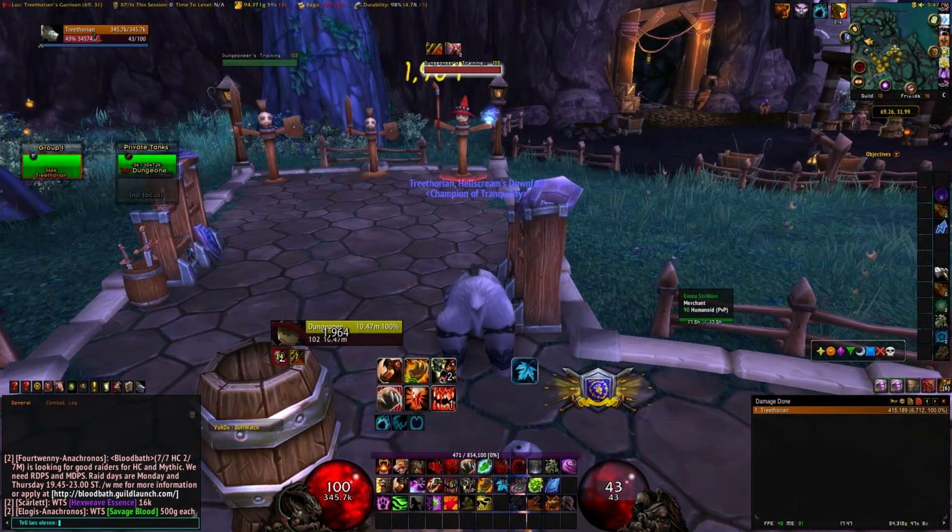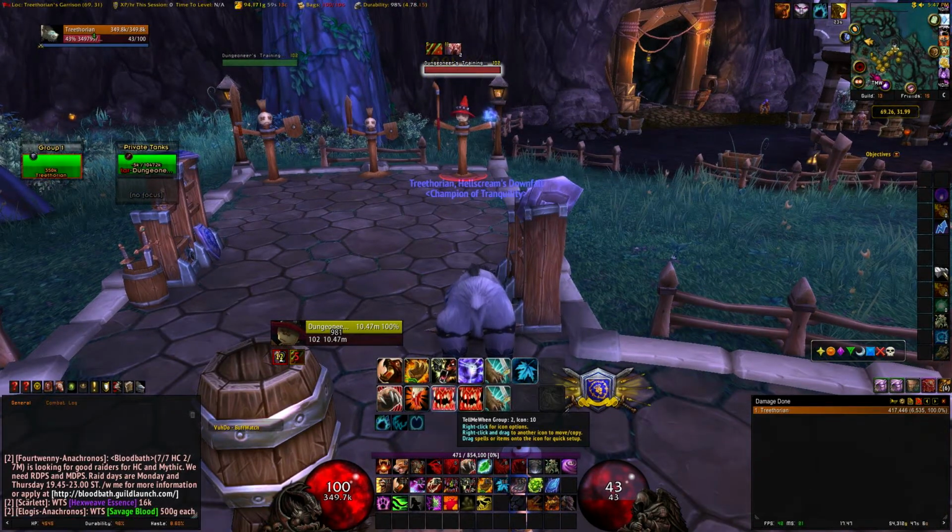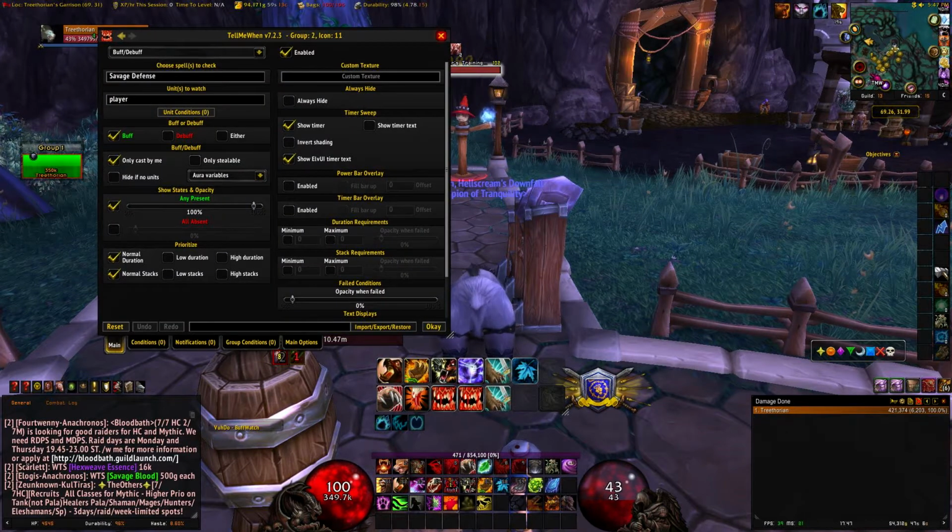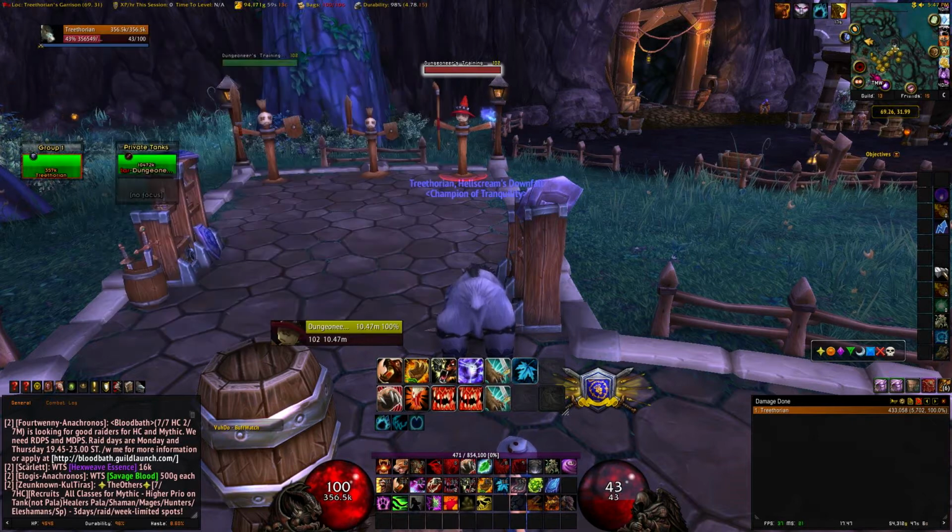So I have one Savage Defense showing up when I can use it and how many charges I have, and I have one to check up on the timer. I only want to overlap it on 1 second or less. I do not want to overlap it at 3 seconds. I never want to have 2 in a row because that's a waste.